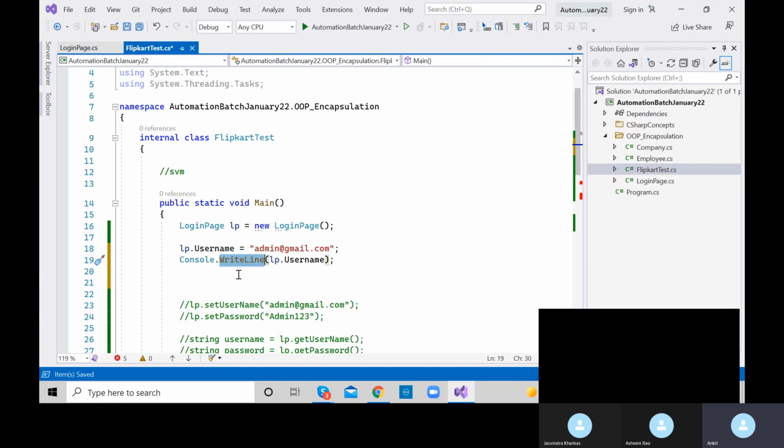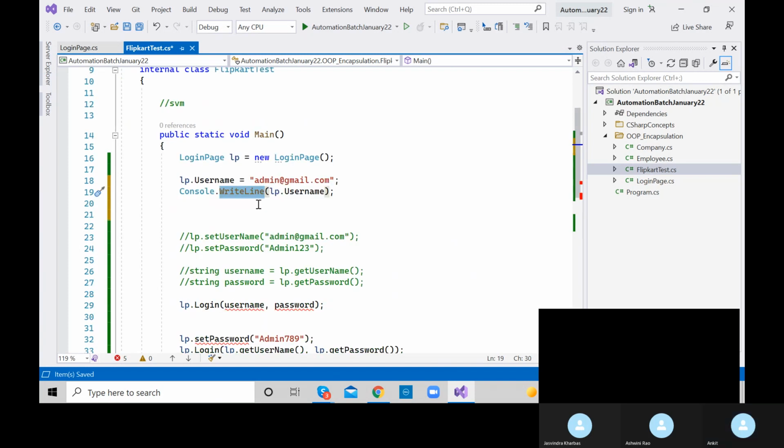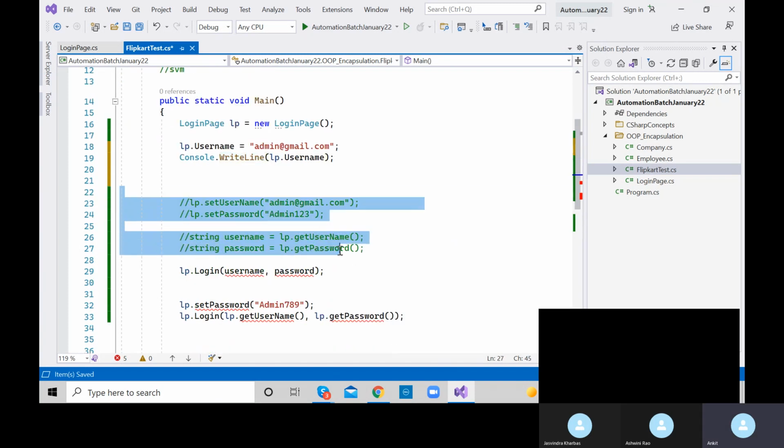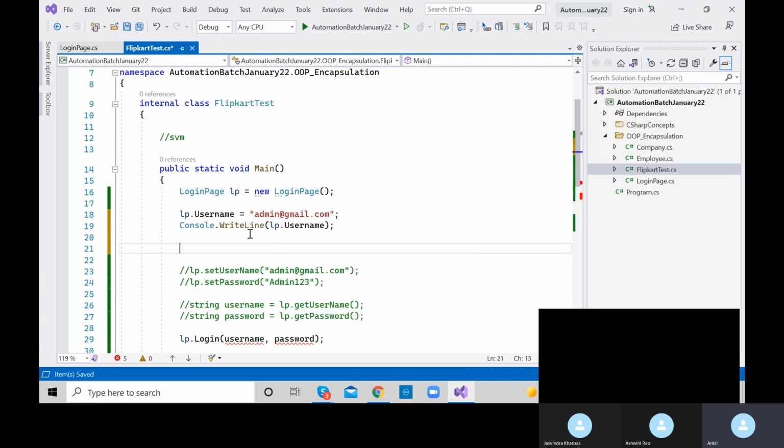So don't be confused, whenever you use this practically at the time of framework implementation, these are very small and easy concepts. So initially we were setting and getting the values using methods. Now we are setting and getting the values using properties. These are called C sharp properties. Okay, just set the value and directly get the value.